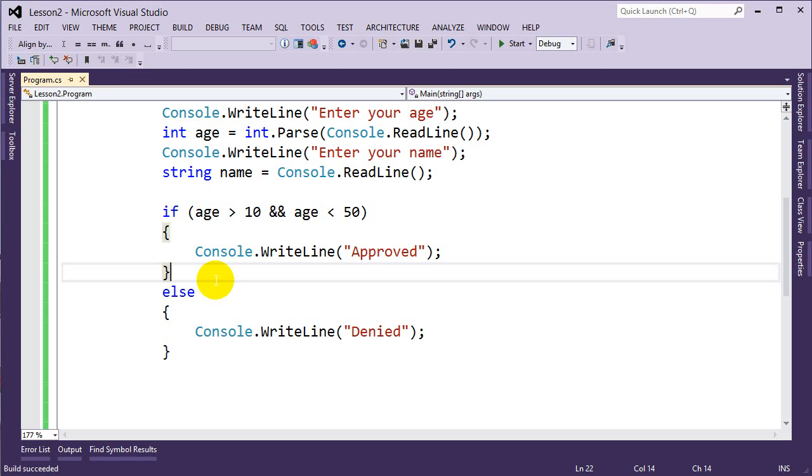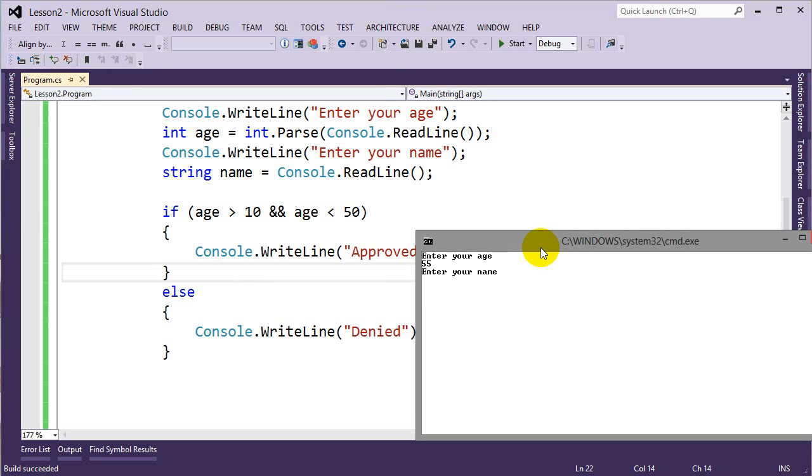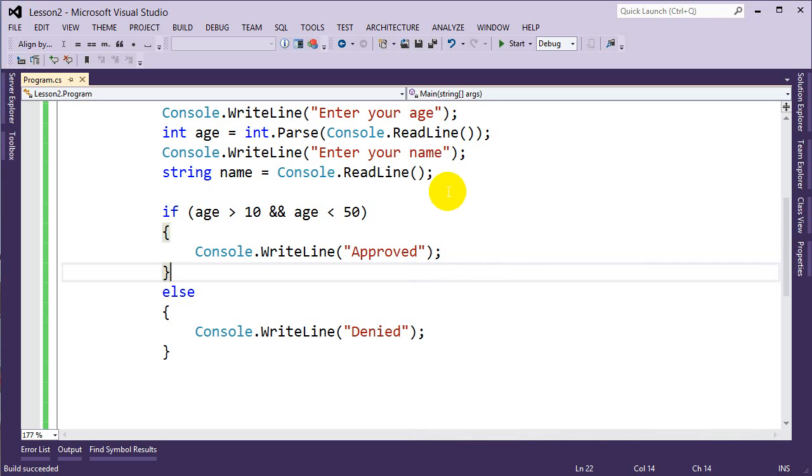Actually, let me do one that's greater. So let's do one that's 55, and then Bob. Notice how we're also denied here because 55 is greater than 50, and that makes our expression false. And with an and, they both have to be true.